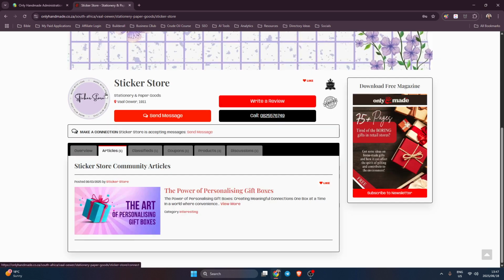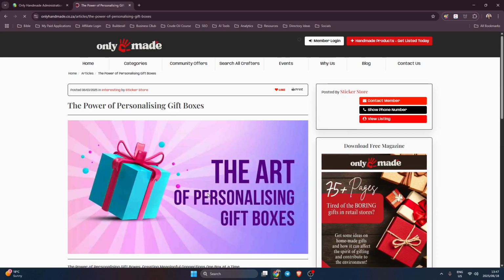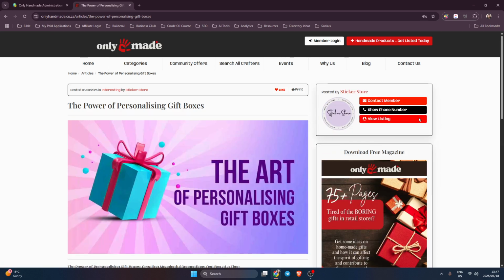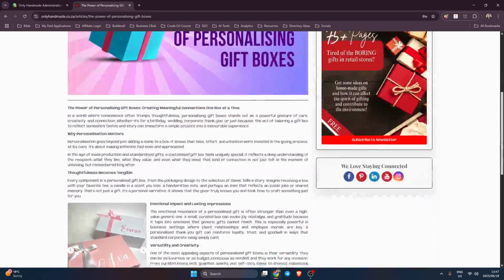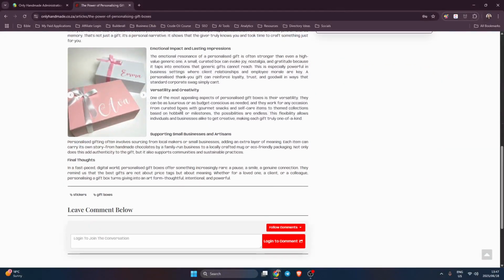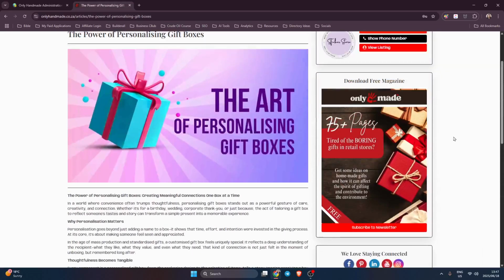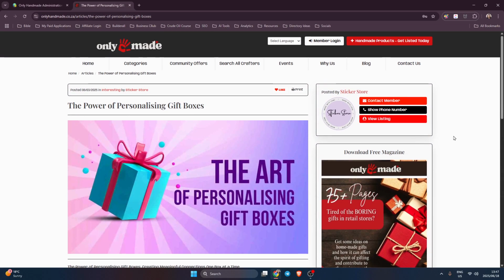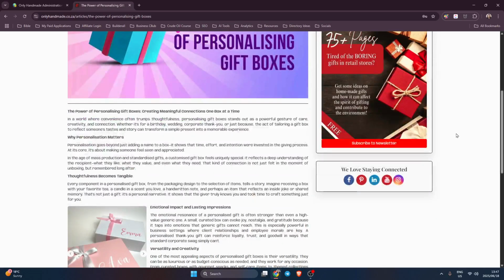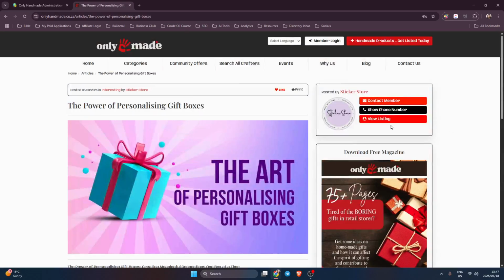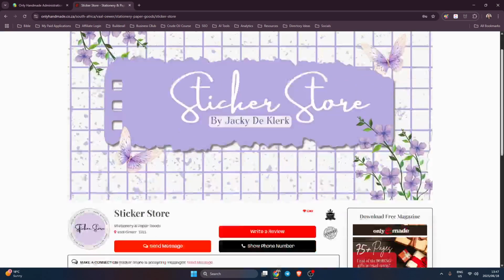Now, when we're going to take a look at the articles, when I click on articles, this is an article that this person has done. If I click on it, it's going to take me to the article that this person has written. You can see it's still posted by Sticker Store. There is the article that was written. Now, in this article, you can have links that will link back to a specific product if that is what you choose. You don't have to, but that is something that may be of interest to you. I'm going to go back to view listing. That's where we were last.